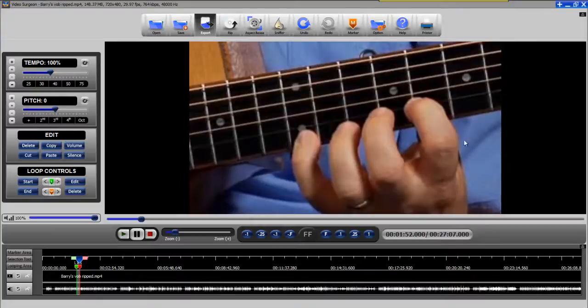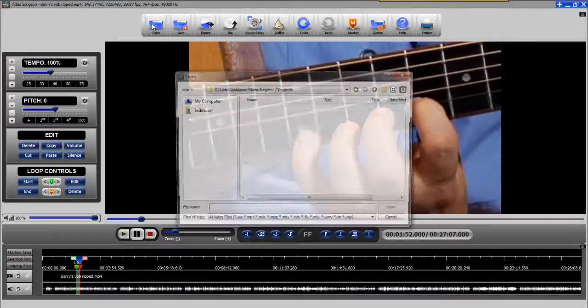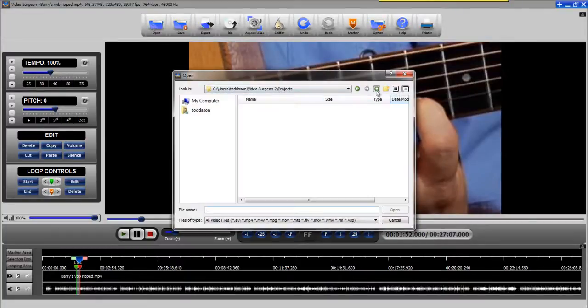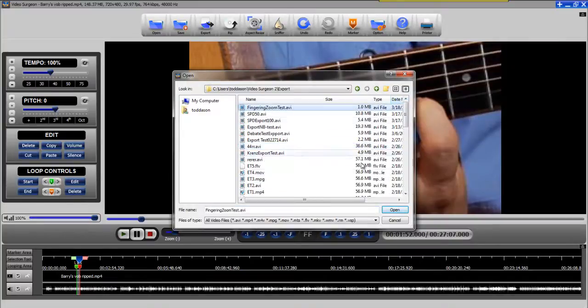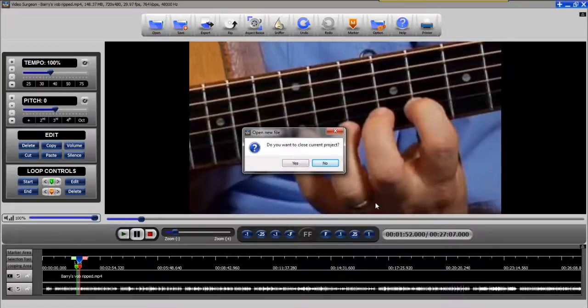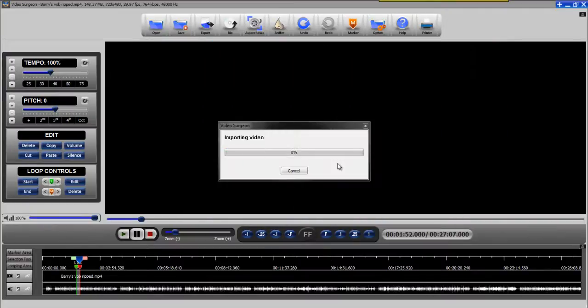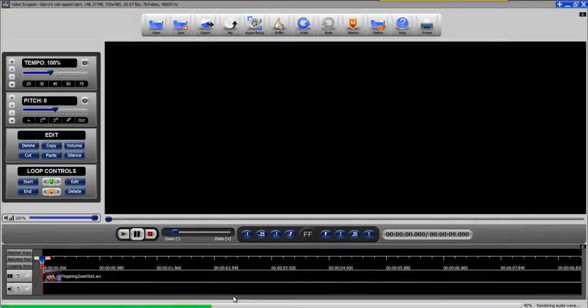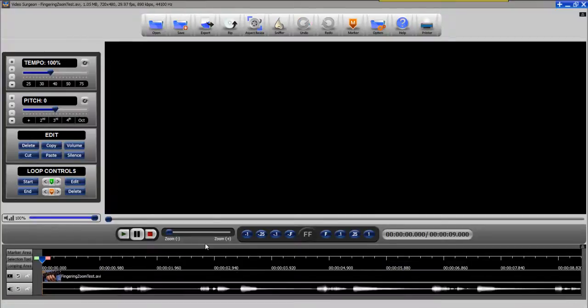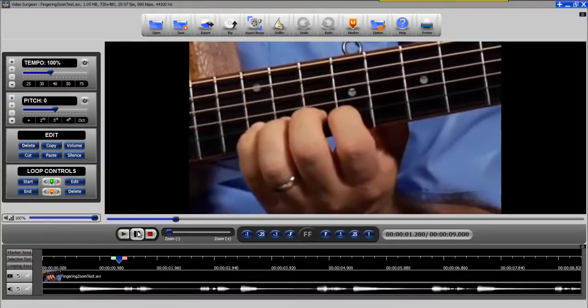Okay, now remember this because we're going to open this new file we exported, fingering zoom test. There it is. Let's open it back up. It's asking us if we want to close the current project. We do. We don't want to save it. It's importing and now it's rendering the audio. Let's go ahead and take a look at this.